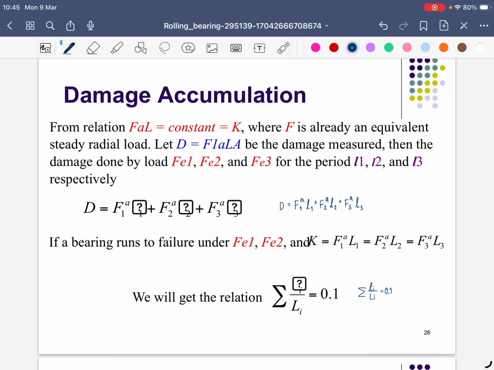The calculation is that the sum of Li over Li equals 0.1. And when this summation reaches the total equal to 1, it means that the lifetime has gone to the end of the L. So that will mean that the failure will occur. So this calculation is just for the determination of what the status of our machine is.